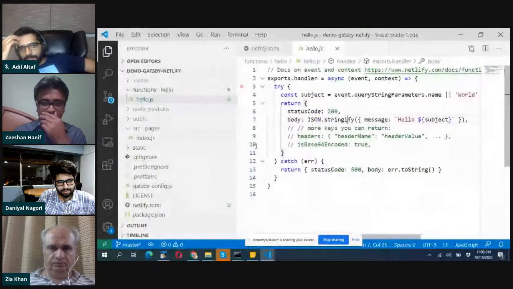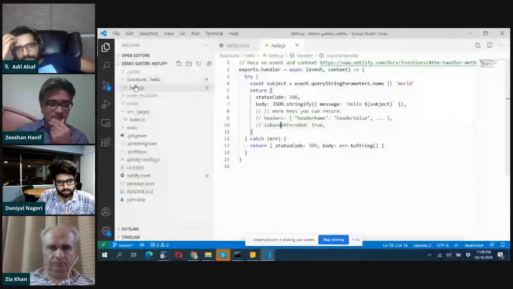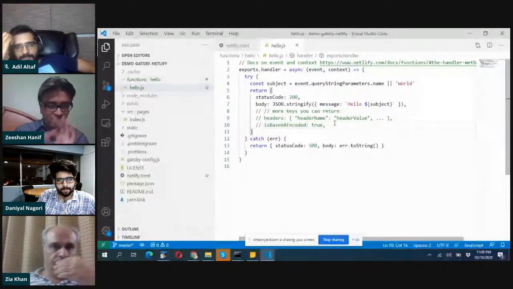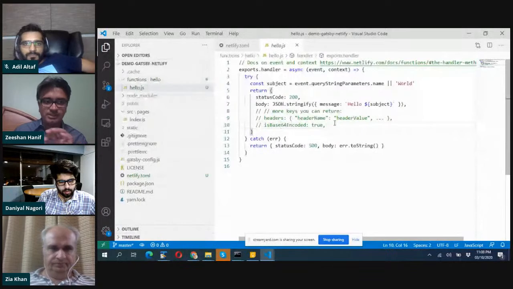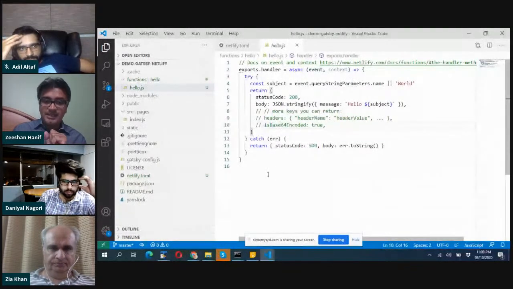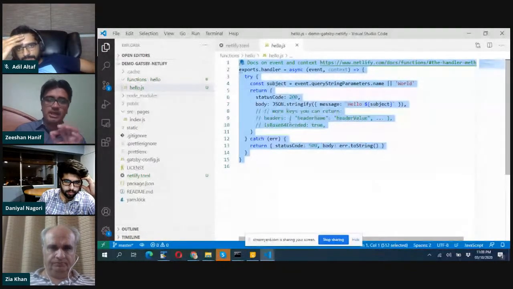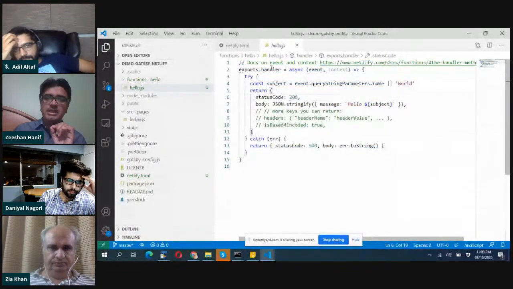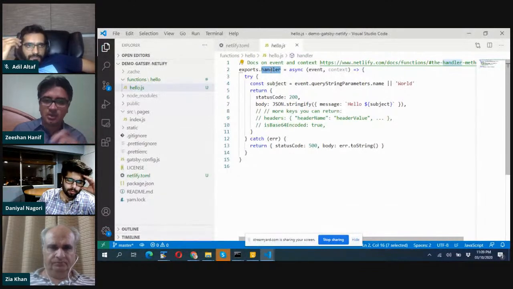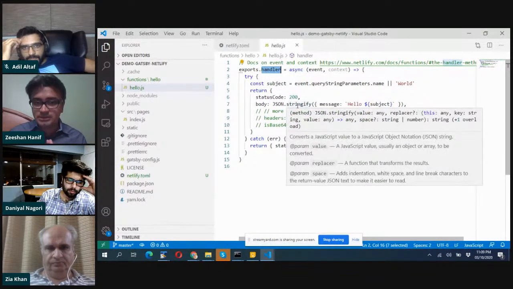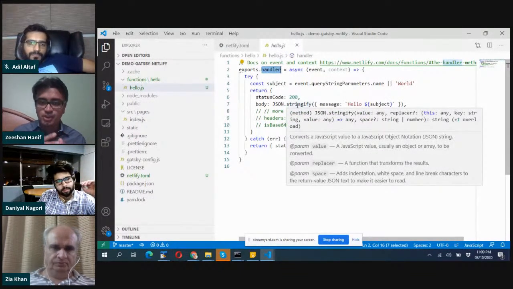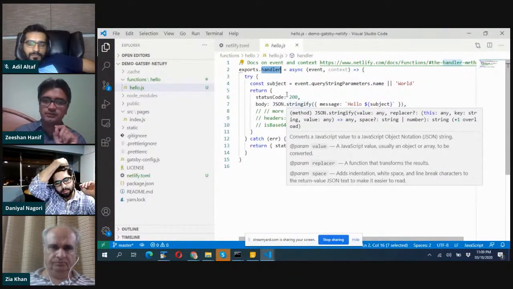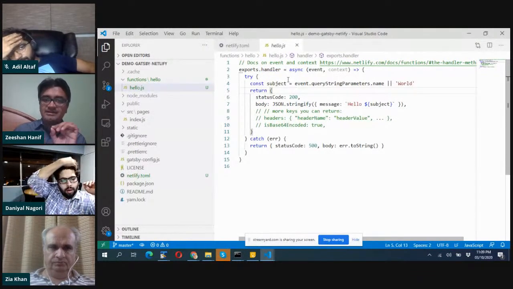Okay. So you can see it's in functions. It has created the hello folder, and inside the hello folder, it created the hello.js file, and it has a function which is called handler. So it must be named handler. You must export a function named handler out of this JS file, and whether you send a get call, post call, put call, or delete call, all those calls will be received here.